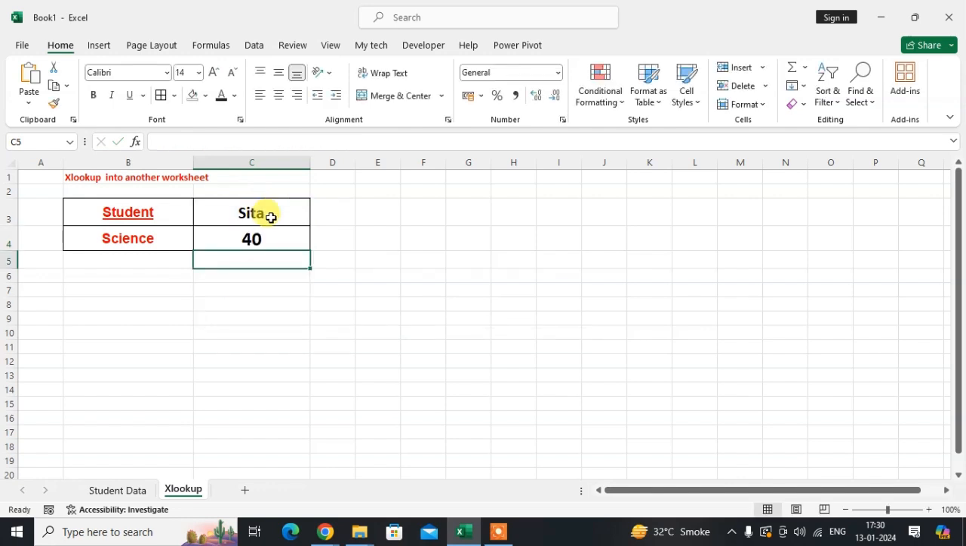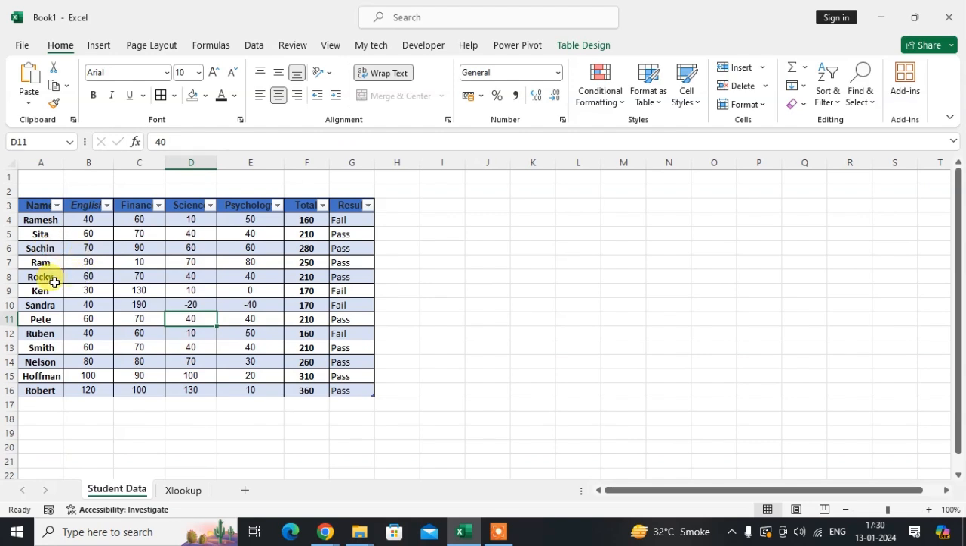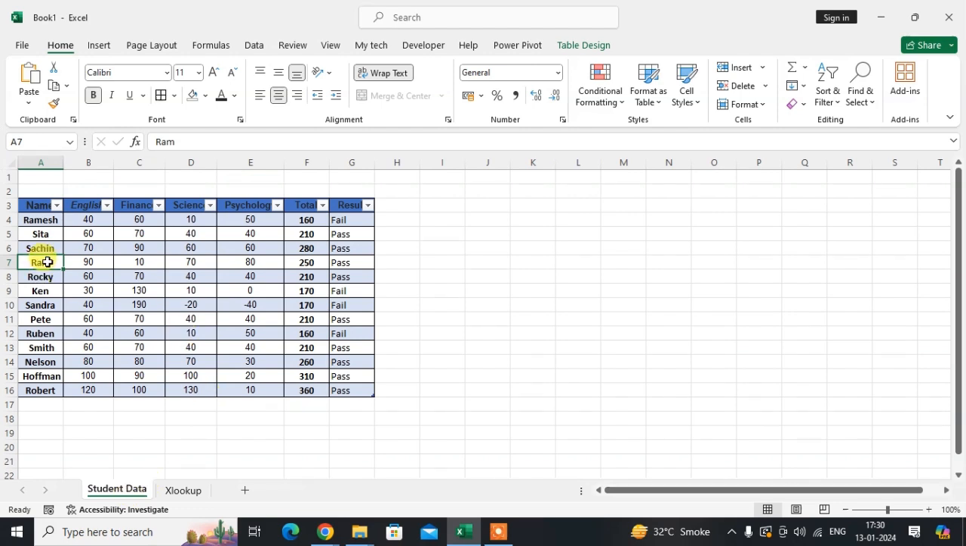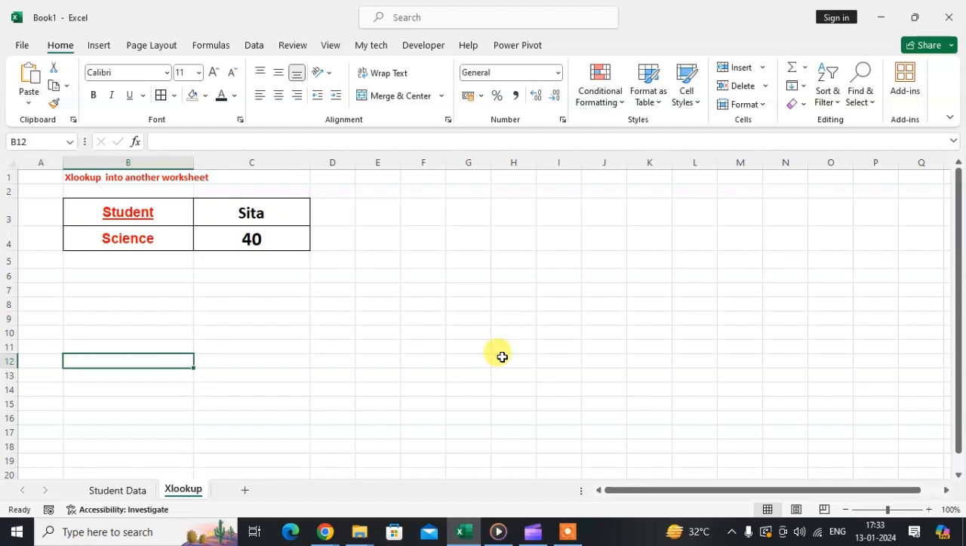Enter. That's it. You can see here Sita gets 40 marks in the science subject. If you change the student name to Ram, then it shows 70. Ram gets 70 marks in the science subject. You can see here. Hope you understand.